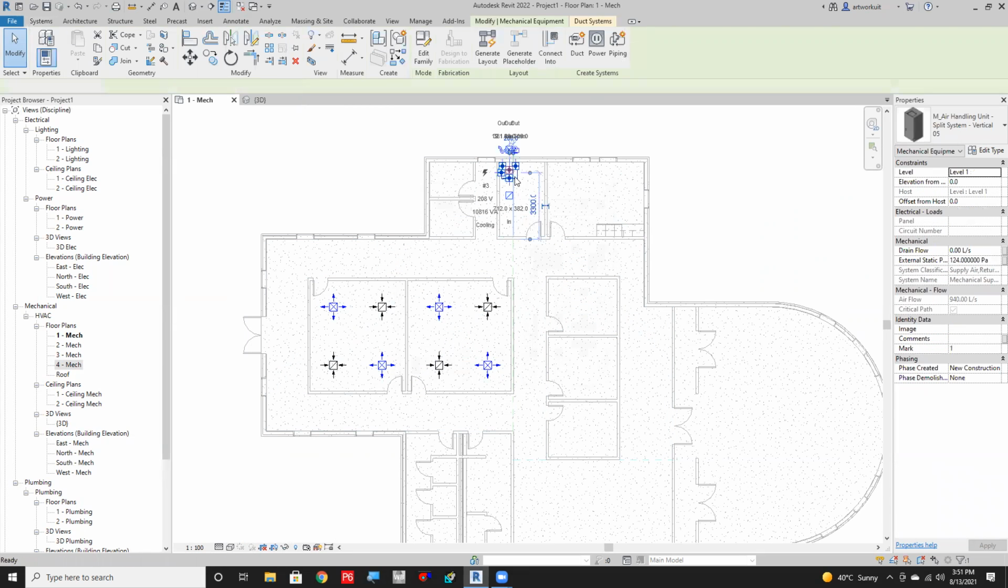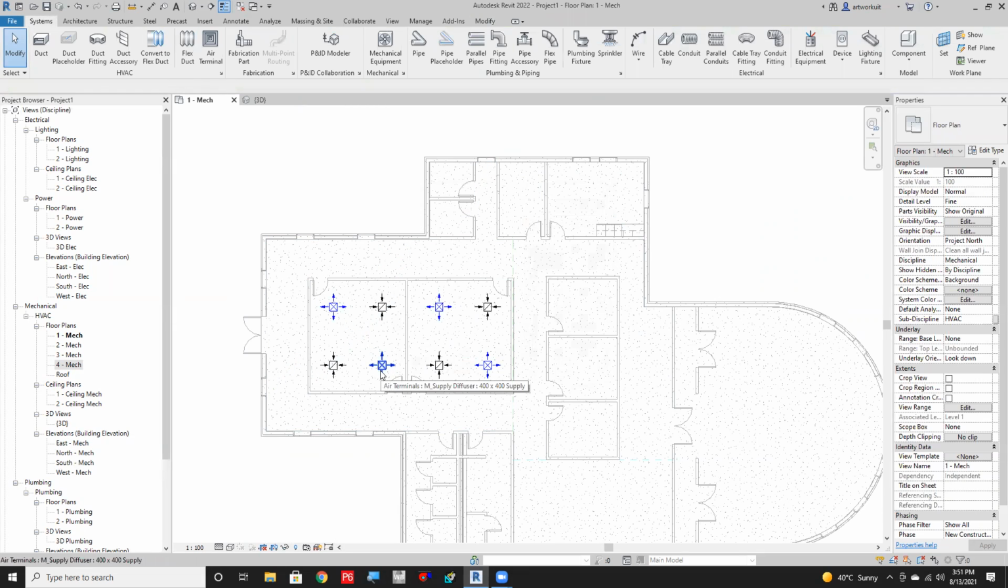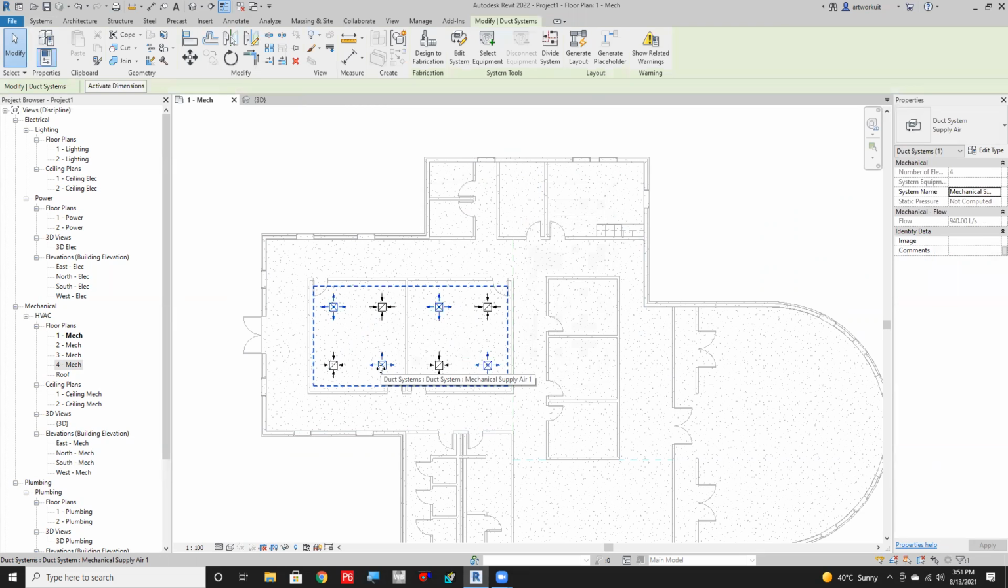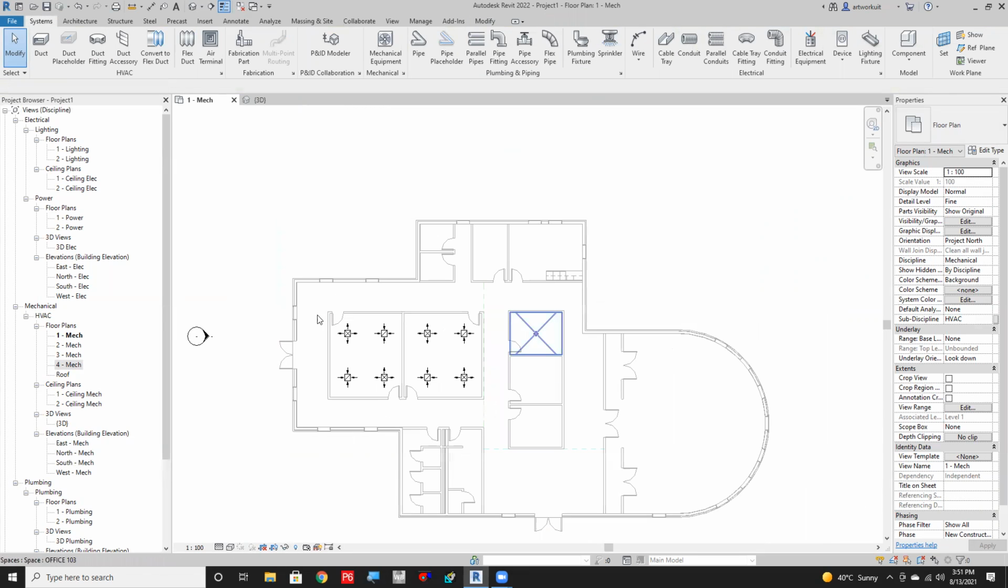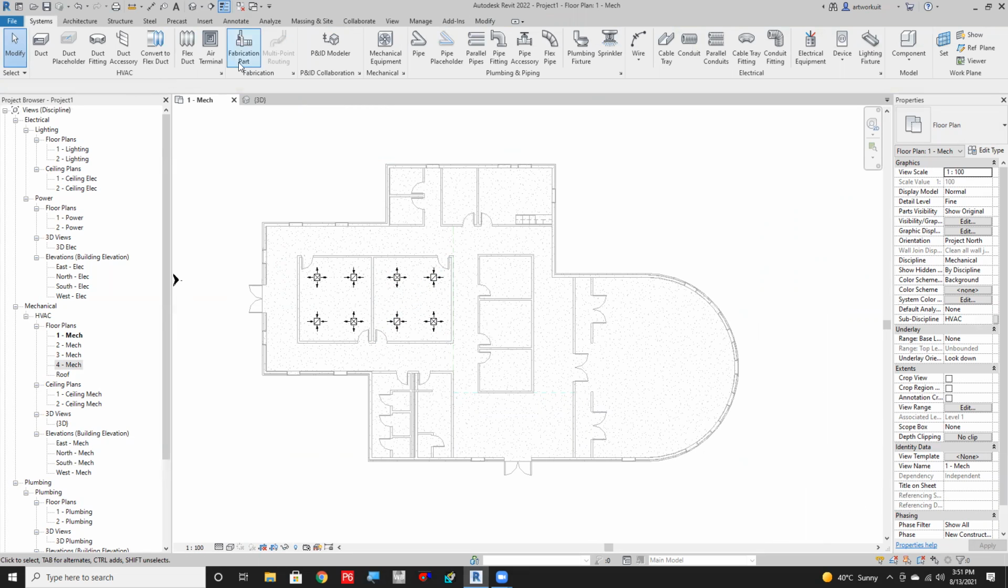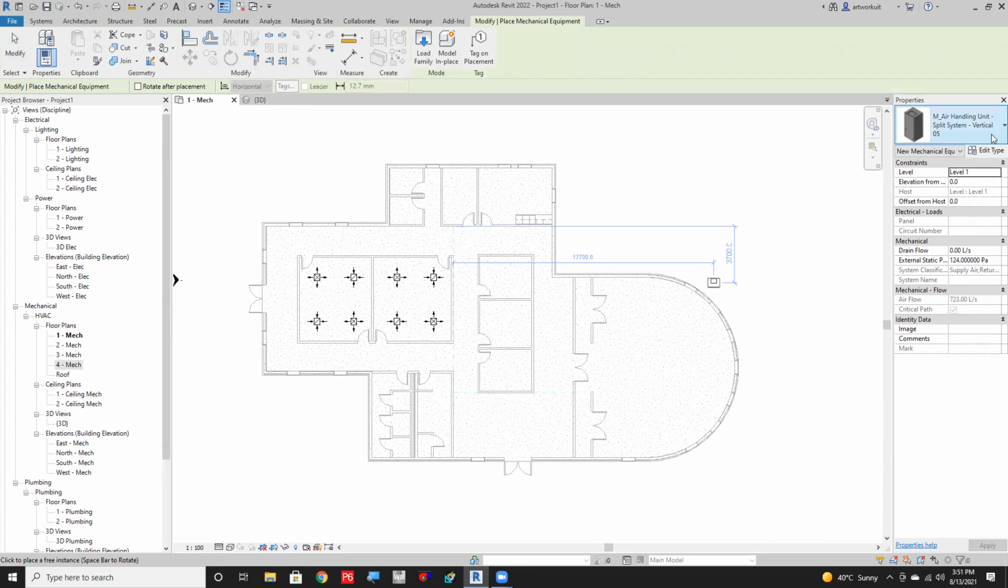I'm also deleting this machine from here. Then place the cursor, press the tab key, click on it, and delete the duct. Delete the systems here. All systems are now removed. Now I'm going to place a new machine. For that, I'll go for the mechanical equipment.